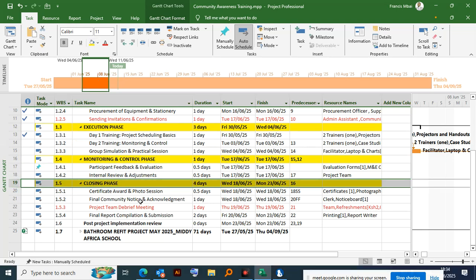Then this project has two in one. I don't know whether my screen is still visible from your end. Is my screen still visible from your end? It's still visible, yes, I can see it.